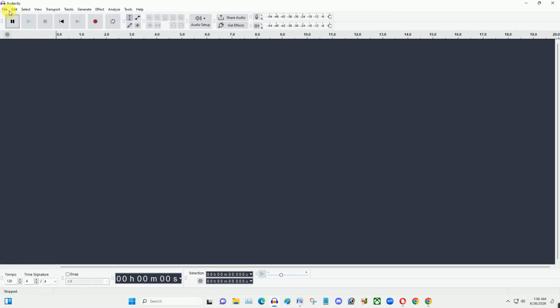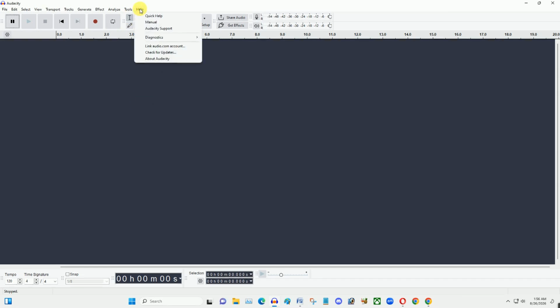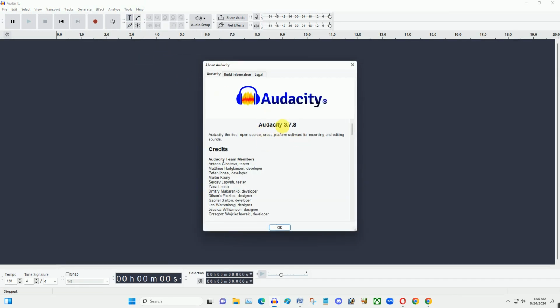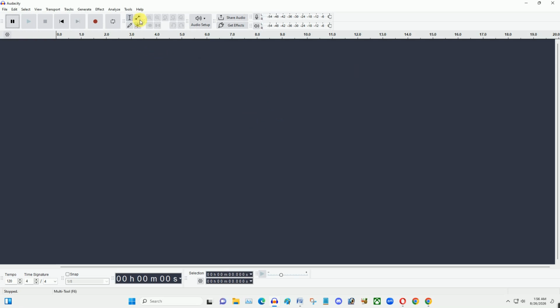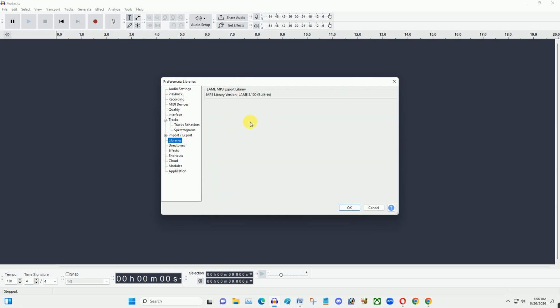First you have to go to the Edit tab. Here go to Preferences. I have the latest Audacity version. First I want to show my exact Audacity version, which is 3.7.8. So this is the latest Audacity software. Here I want to tap on Edit, then Preferences. Here you have to go to the Library, but you notice that there is no locator or download option. So I want to show you how to enable this option.